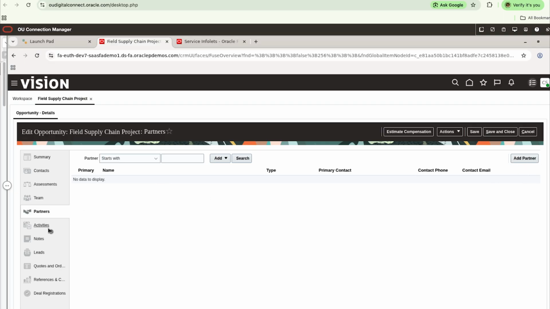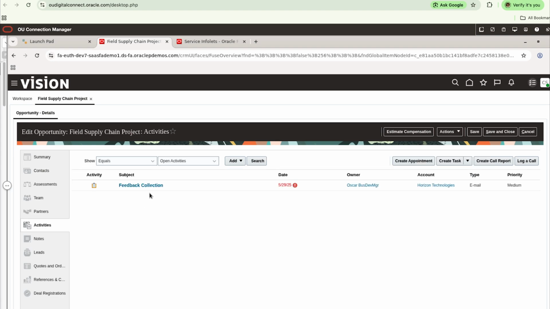We also have activities, which, as I mentioned before, could be an appointment. It could be a task that you might have. In this case, we can see one right here. This is a task. And when you hover, as you just saw, if you hover over certain icons, it'll tell you what it is.